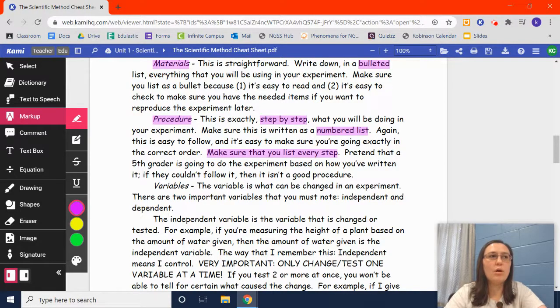So if you are reading something that's jumbled up into a 28 sentence paragraph and you have to look away for a minute, or if you get a text or your mom's yelling at you or something, I don't know about you, but I would get distracted. I would not be able to come right back to that exact point that I was at. And you can miss a step, and that is never, ever good. Also, make sure that you list every step.